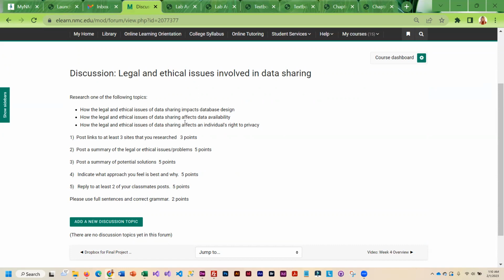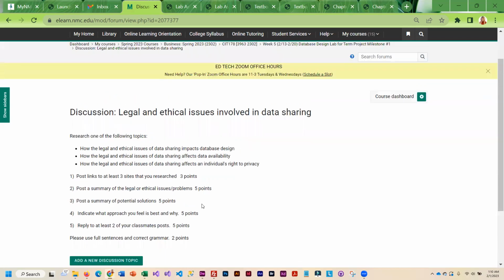So we've got these issues, we've got these problems. How do you think we should fix them? Then indicate what approach you think is best. And once everybody has posted, you will reply to 2 of your classmates. Because this used to be a paper that you had to write, I changed it into a discussion. It is worth a lot of points, so make sure you complete this.